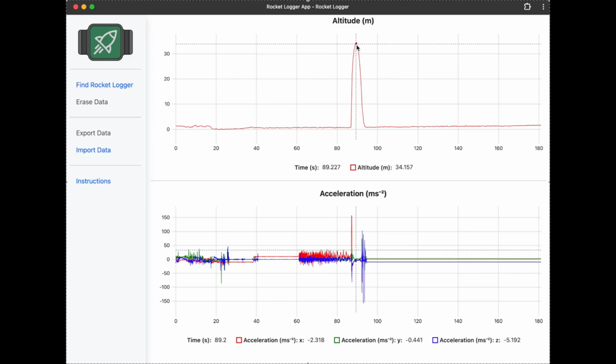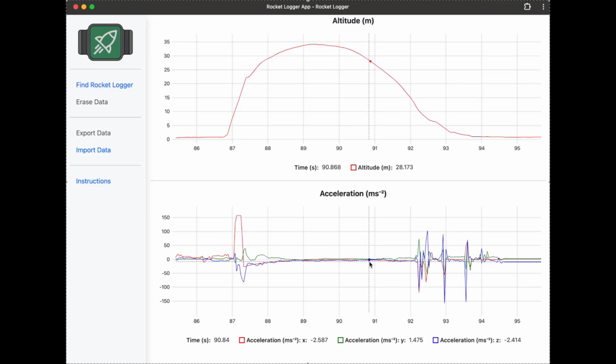about 35 meters. And if we zoom in again to the launch data, we can see the logger this time was oriented, so the x-axis was vertical. So you can see the big acceleration in the x-axis, followed by a flight and a bit of a rough landing, but that's pretty good.